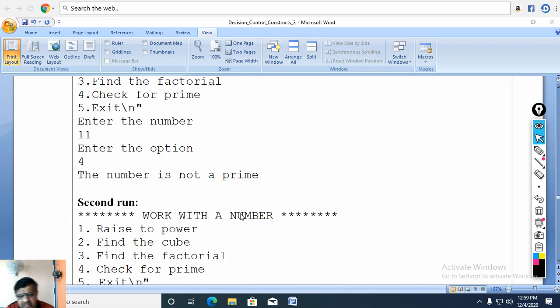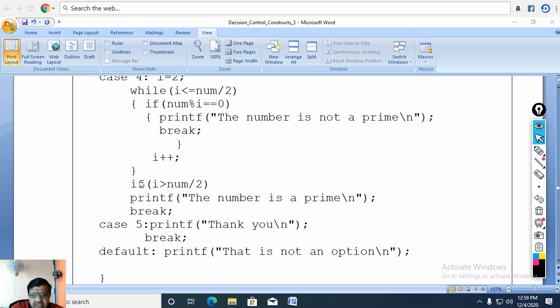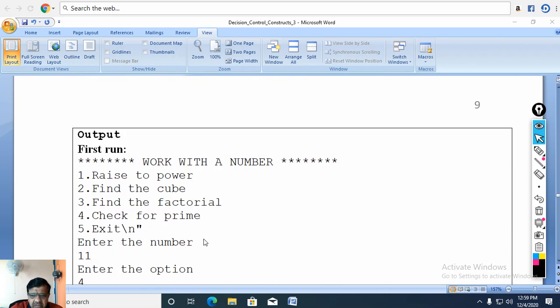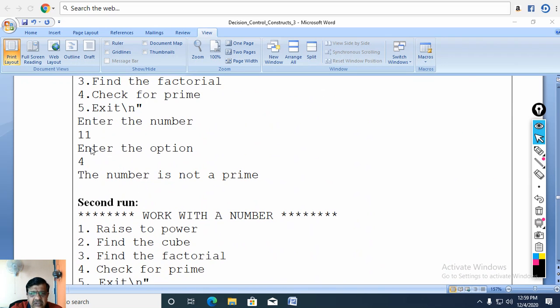Enter the option 4, enter the number 11, the number is a prime. You should have come. The number is a prime. It is printed, number is not a prime. Enter the option 4, enter the number 11. Something has happened over here. Anyway, we will correct that. The program is correct. Enter the option 4, enter the number 11, number is a prime.